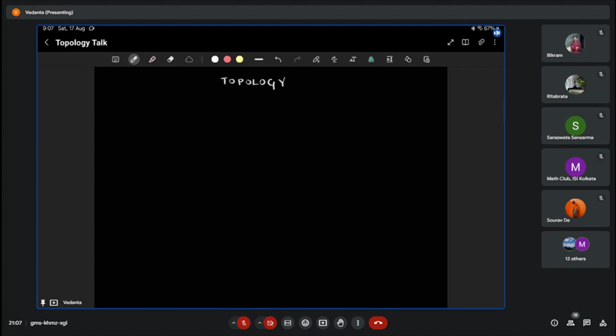Fine. Don't worry if you don't know the definitions. Mayank introduced some definitions in the previous talk, and today I'll generalize them. Fine. So we'll begin now.